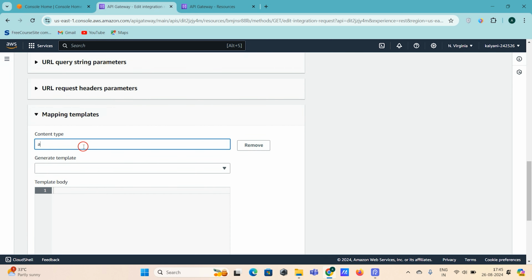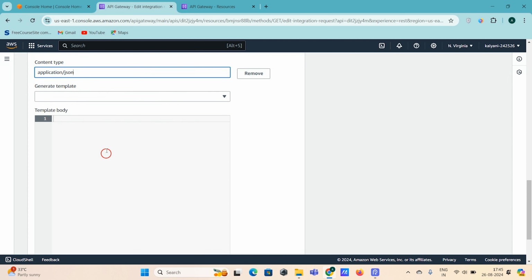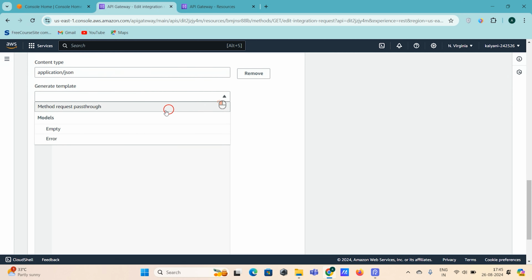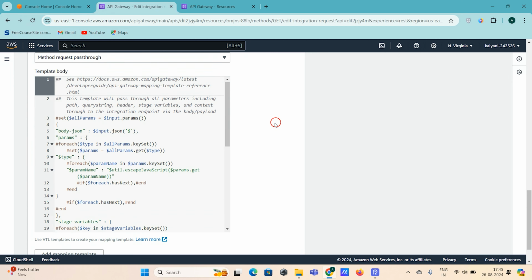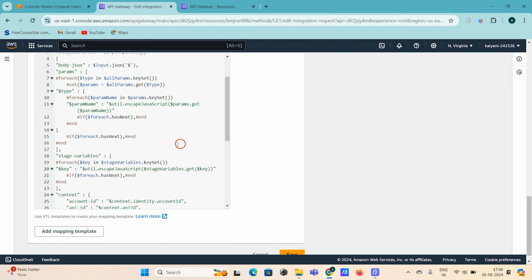Here the content type is always application/json only, and for simplicity's sake I am going to use some general template. If you observe here, you have one thing called generate template, and in this dropdown, if I click here, you will have three options. One is method request passthrough, another one is empty, and another one is error. So this is method request passthrough. If I click it, there is already a template available for you. This is the mapping template.